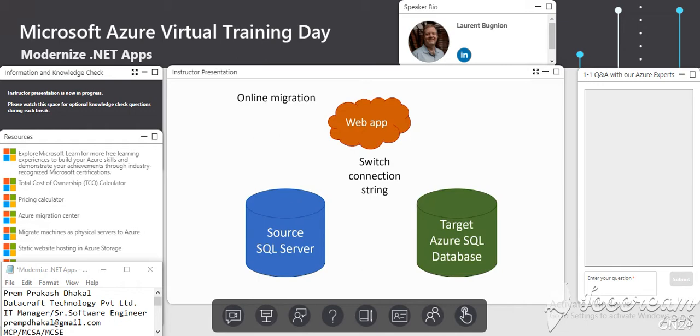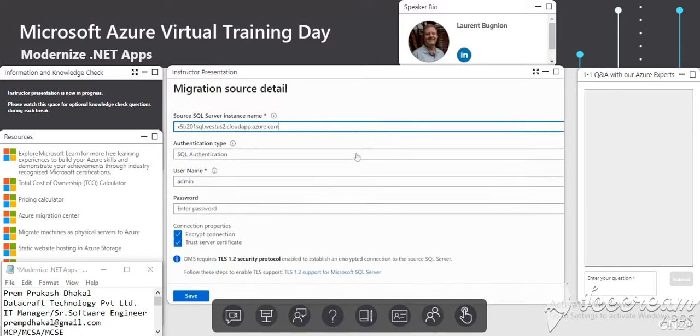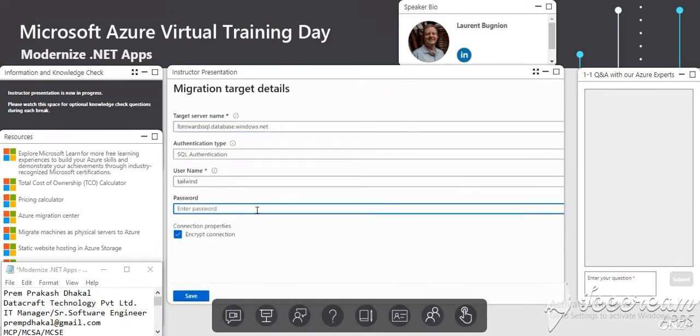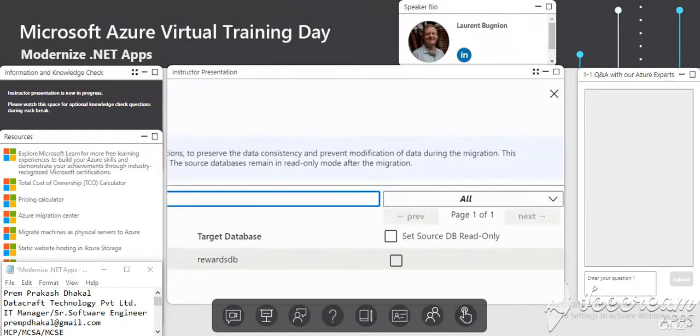And like this, when you're ready, when you have run all your tests, you can switch the connection string, and only then you can discard the old source SQL server because you don't need it anymore. Now here, for the demo, I'm using an offline migration because it goes faster, but remember that you have the possibility to do an online migration as well.